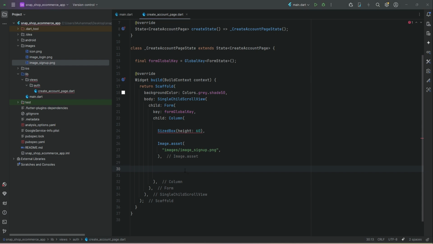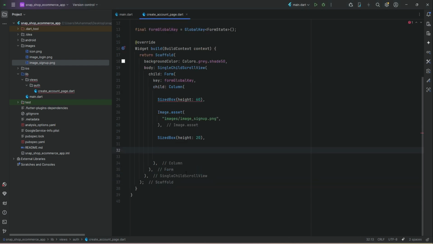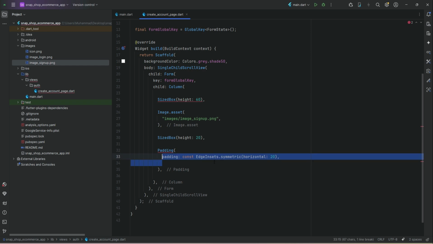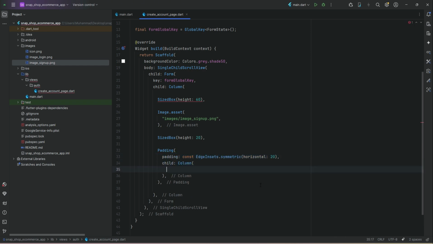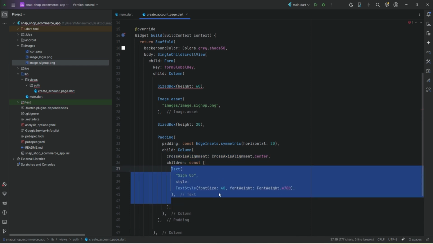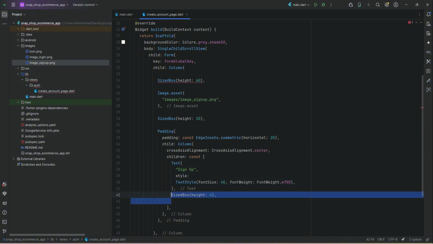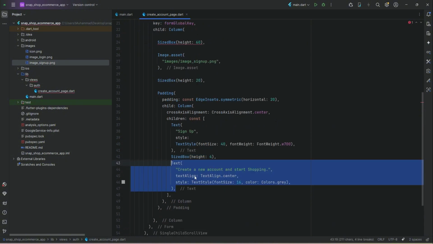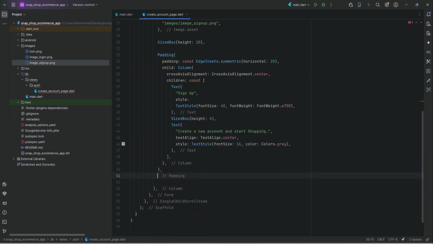Then some space, and then we add a padding widget, padding symmetric horizontally 20, and then a column widget with cross axis alignment center. In children, we add a text, sign up, and then we add some space, and then another text which is create a new account and start shopping. Then after it we will add some space.